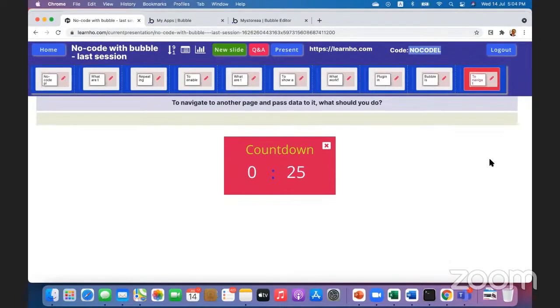The last question is saying to navigate to another page and pass data to it. What should you do? Remember when we had the example of category and products, yeah? So we used that at that time. So you have two pages, one page is category, one page is products, and we did do that one. Good.